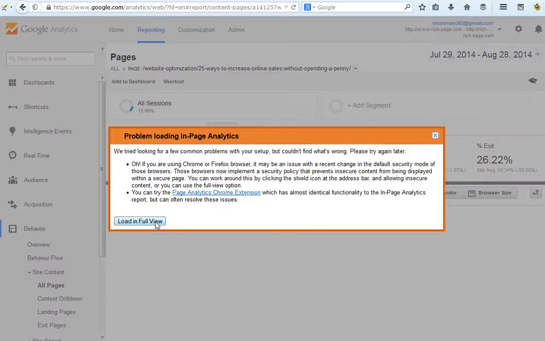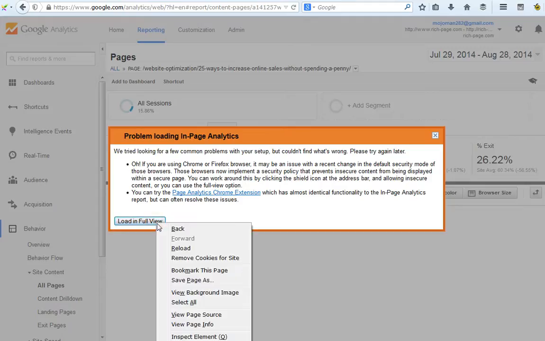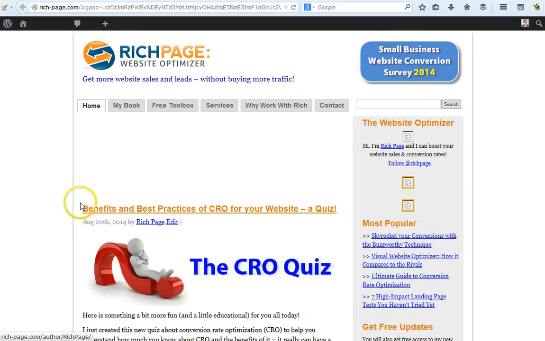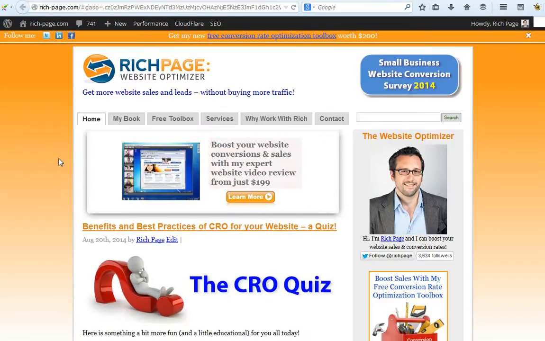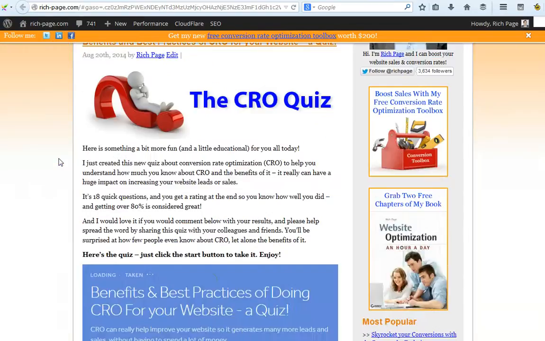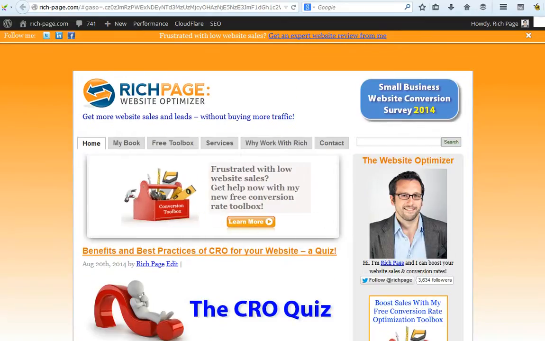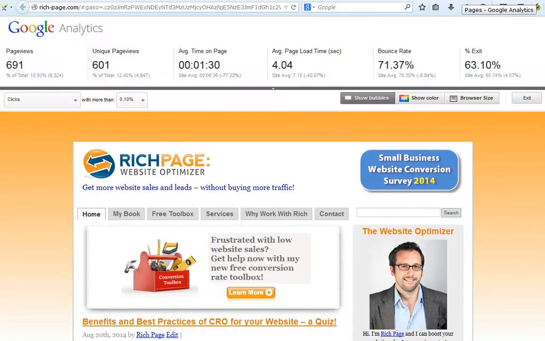There's a problem loading full page view. Sometimes this happens. I'm going to actually open this in a new tab. Load the full view. Okay, cool. So if that happens, what it will do is it'll actually go to your site and give you the overlay on it, which is very interesting. Seems to be an issue with that at the moment. Oh, here we go. So it's loading.